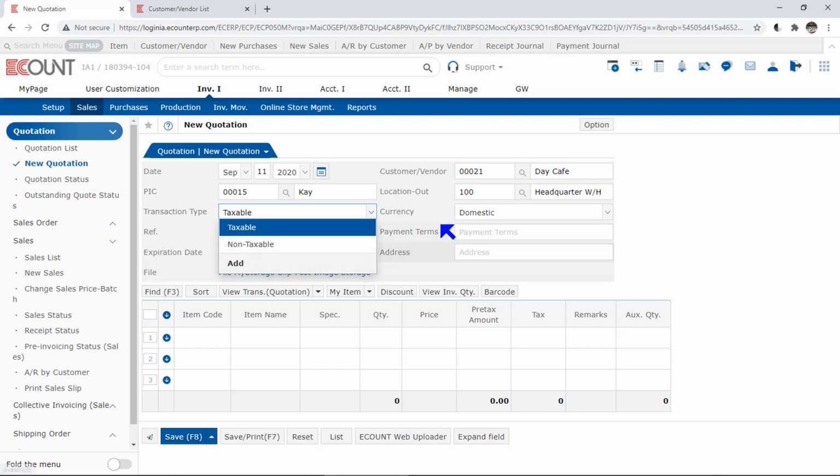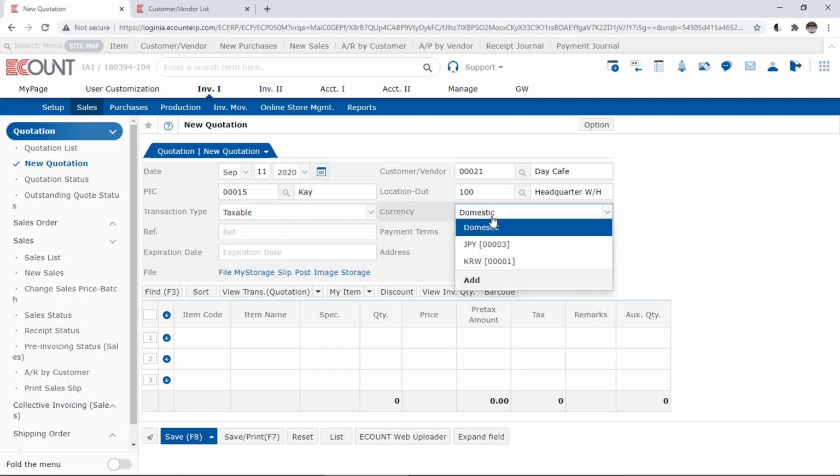Also, if the currency that the quote customer uses is domestic currency, select domestic in the currency field. If it's a foreign currency, select the corresponding currency type. If the currency you need has not been entered in the program yet, you can register in the Foreign Currency Setup menu. In the other fields such as Reference, Payment Terms, Expiration Date, enter data if you need to enter additional information. Otherwise, you can leave them blank.